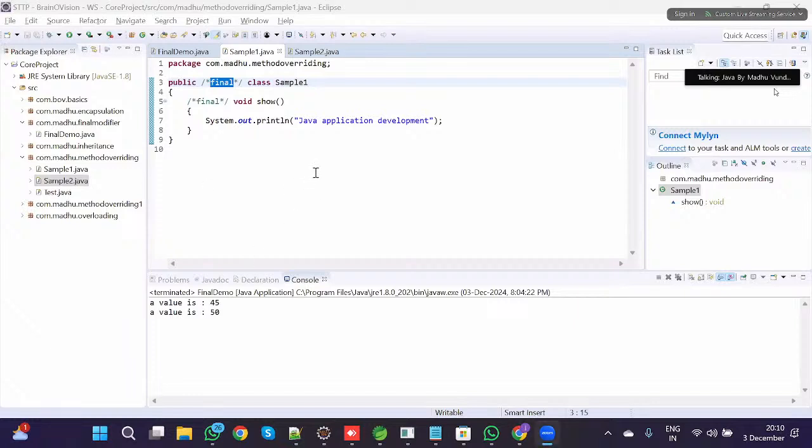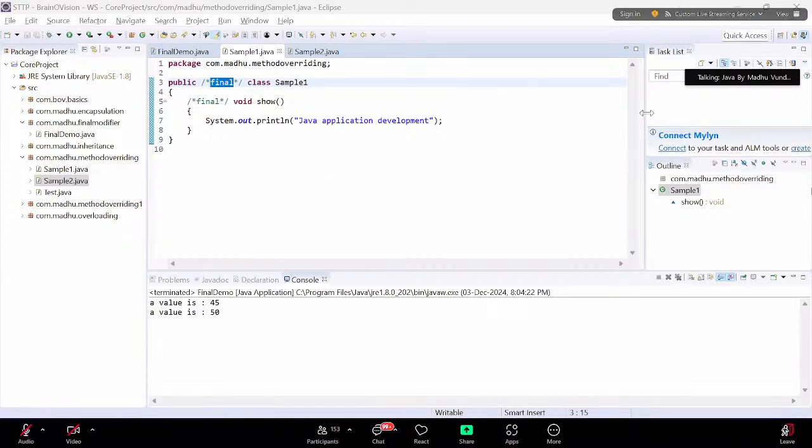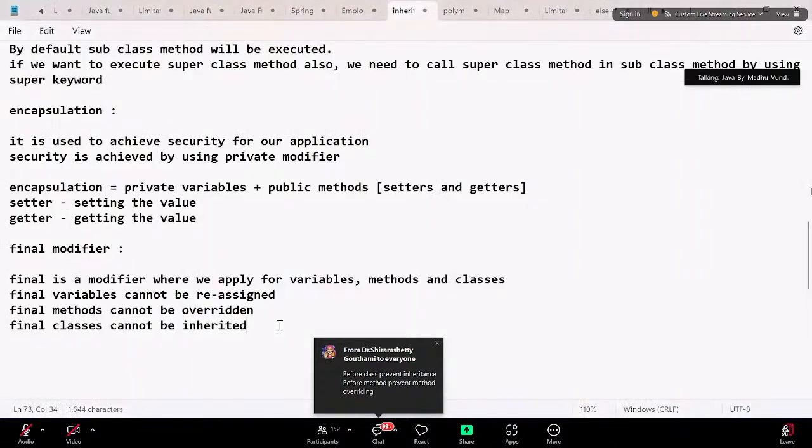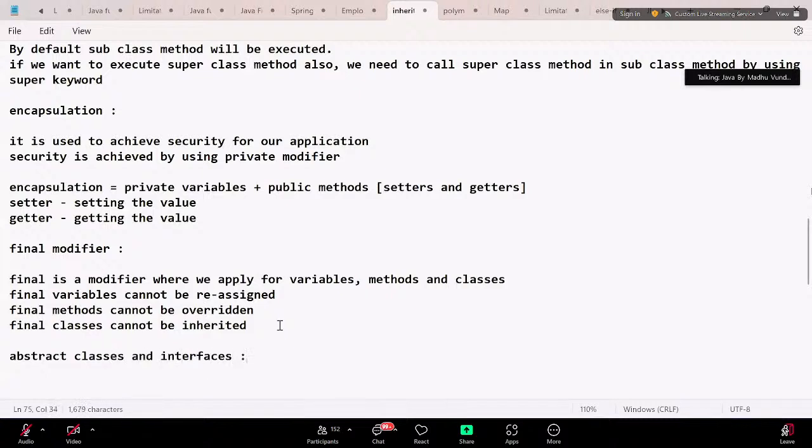Fine. Now the next point I'm going to discuss is abstract classes and interfaces.